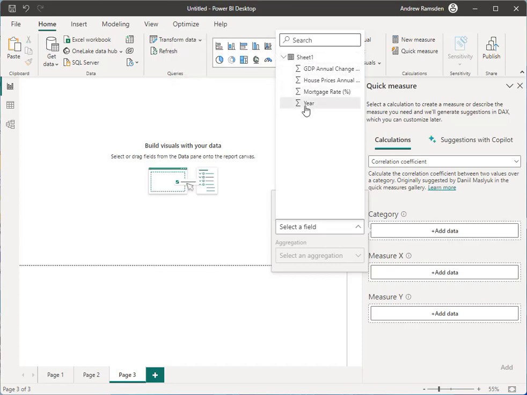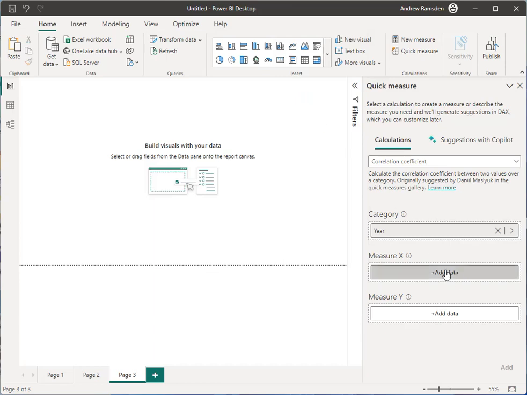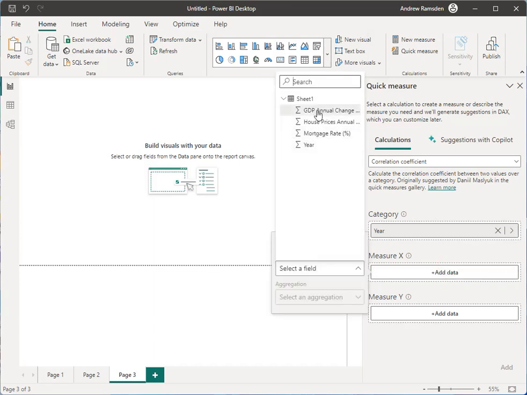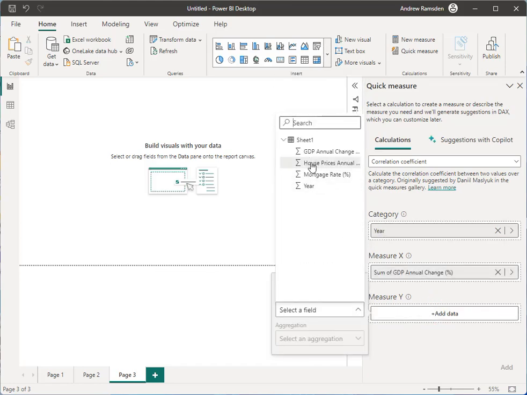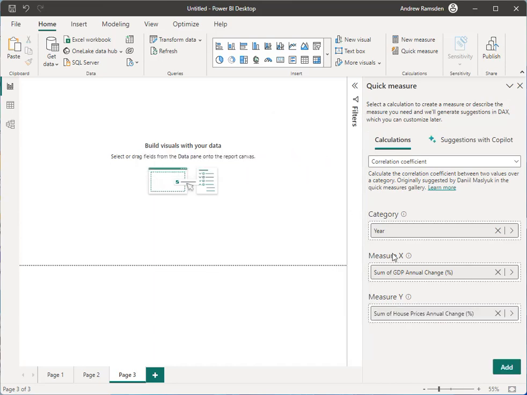In my sheet data, I'm going to select year for my category. The x-axis, measure x, I'm going to take as GDP, annual change. And then I'm going to take house prices, annual change. When it's all set up, I just click add at the bottom. Then it works on that and goes ahead and does the quick measure, which is great. And then I click on close quick measures.